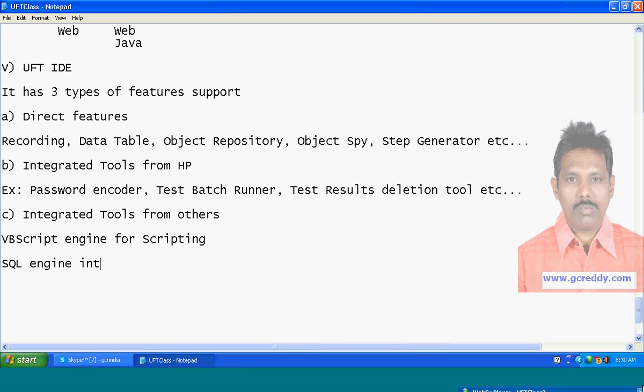Next, SQL engine, integrated with UFT for database operations. Who is the vendor of SQL? Srikant. Oracle. Vendor of SQL, Oracle. SQL is available in SQL Server, MySQL, Sybase, DB2 also, not only in Oracle. It is common.